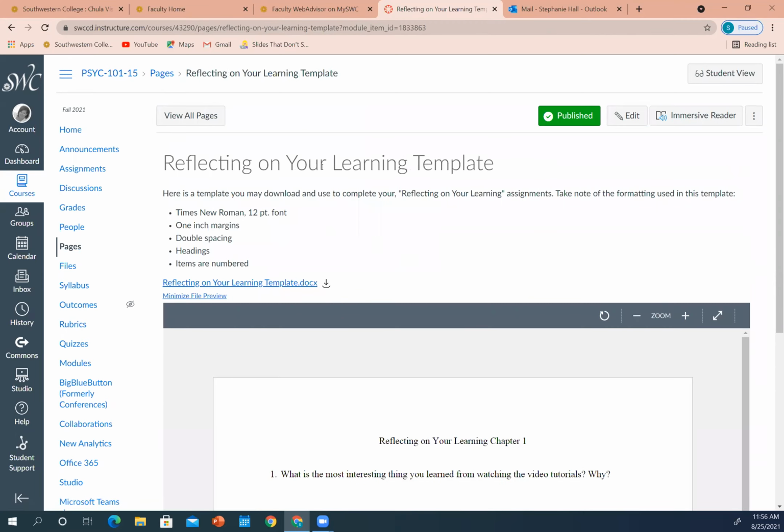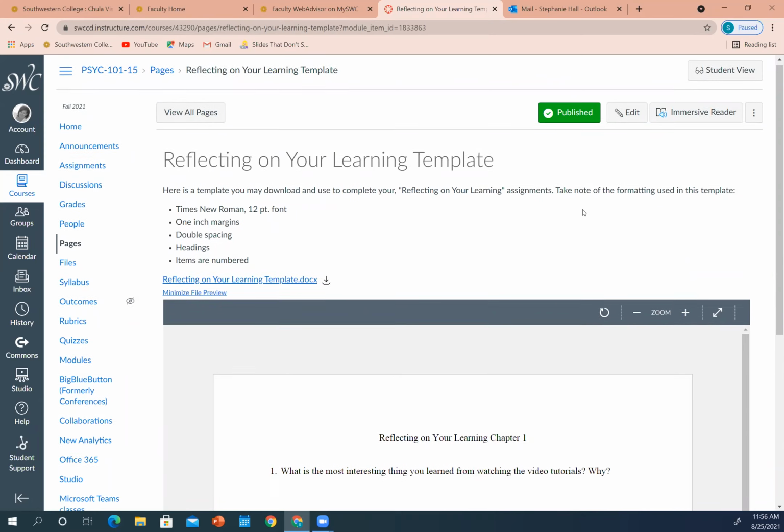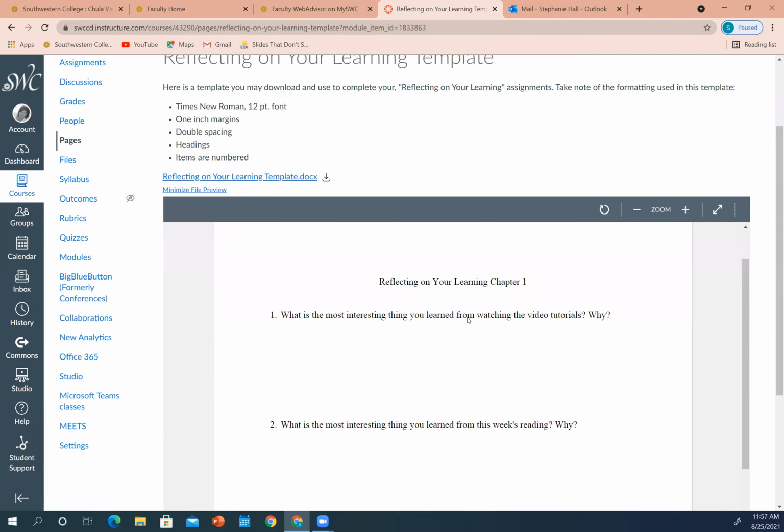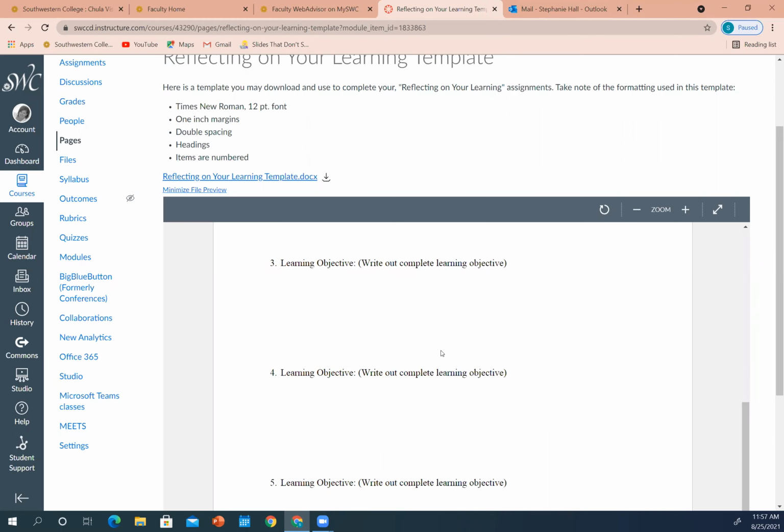All right, so here we have reflecting on your learning. Now this is a template, and what that means is you can download and print this out or download it onto your computer, and you can use this to guide your writing of the reflecting on your learning assignments, and you can reuse this every week. So you'll see the outline of this assignment up at the top. You just put the title, reflecting on your learning, chapter whatever. So this week it's chapter 1, and then you're going to number it from 1 to 5.